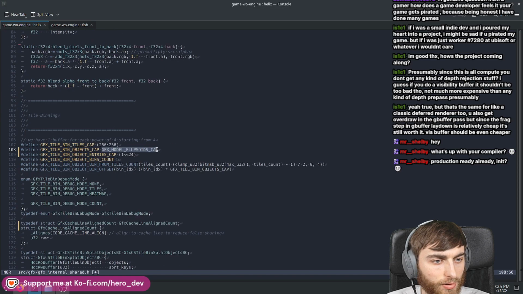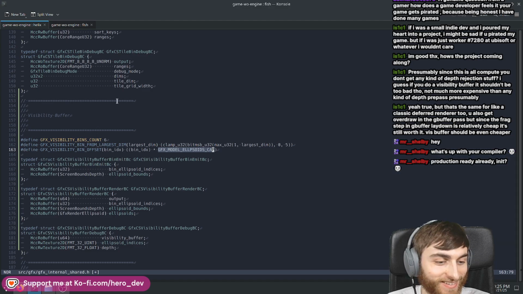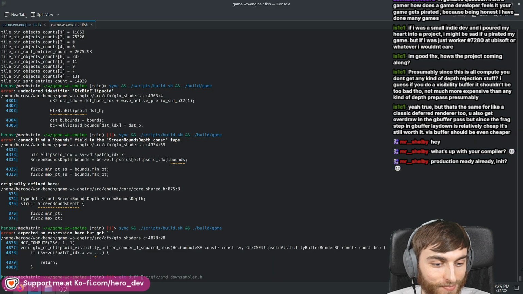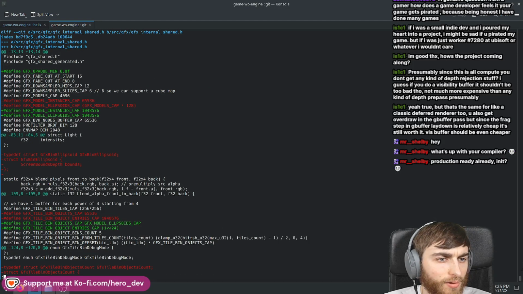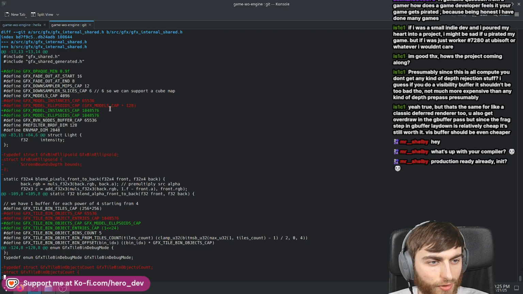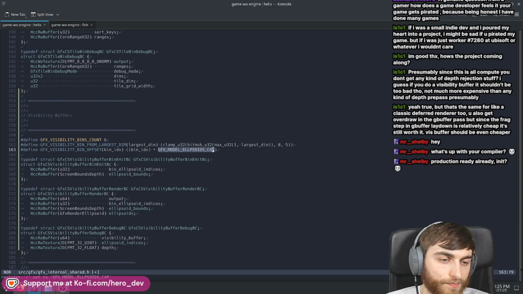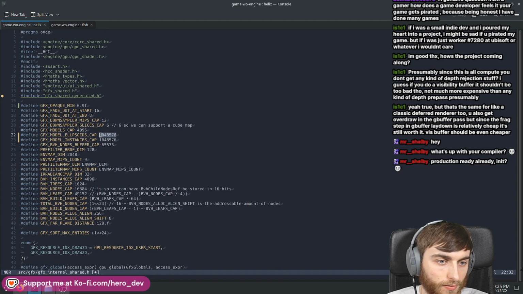Crap, what was that encapsulating again? Hang on a minute. I wonder if I bugged something up. Git diff source graphics. Ah, I did bugger it up. Because that used to be models capacity times by 128. Right, hang on a minute, let's correct this. Graphics models cap times 128 now.